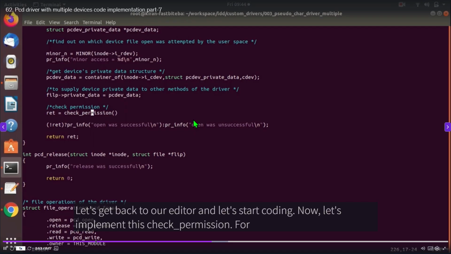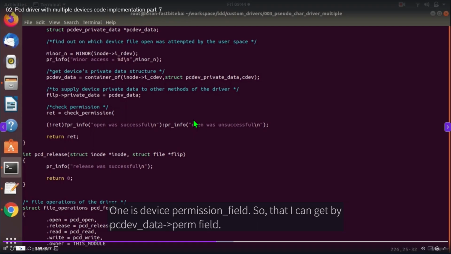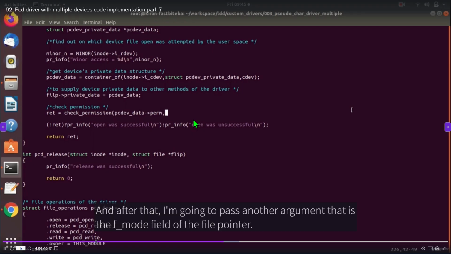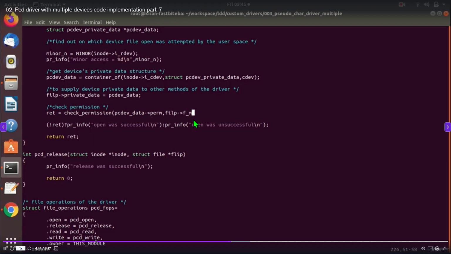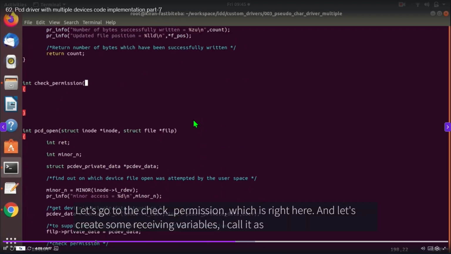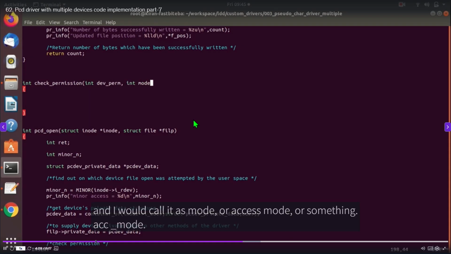Now let's implement this check permission. For this function, I'm going to pass two arguments. One is the device permission field, which I can get from the pcdev data perm field. And after that, I'm going to pass another argument, that is the f_mode field of the file pointer. Let's go to the check permission function, which is right here, and create some receiving variables. I call one dev_perm, and the other access mode.